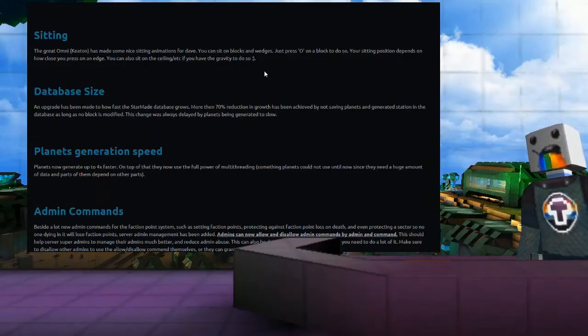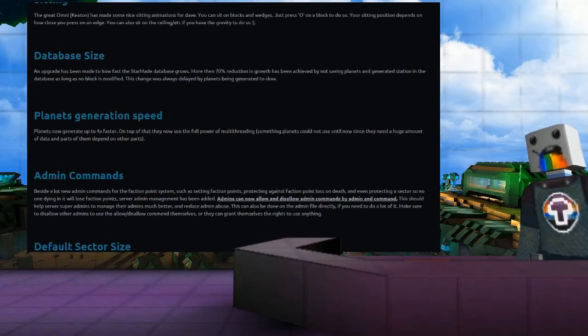Sitting. The great Omni Keaton has made some nice sitting animations for Dave. You can now sit on blocks and wedges, just press O on a block to do so. Your sitting position depends on how close to an edge you press. You can also sit on ceilings, etc., if you have gravity to do so.